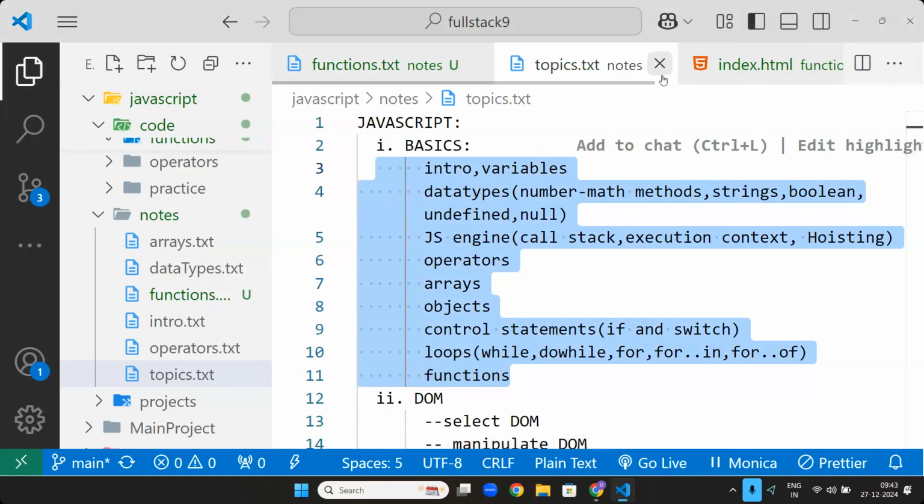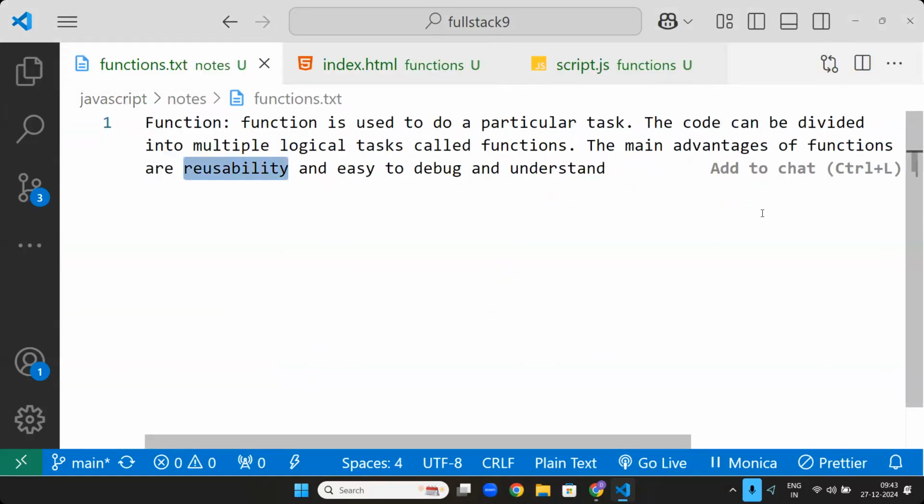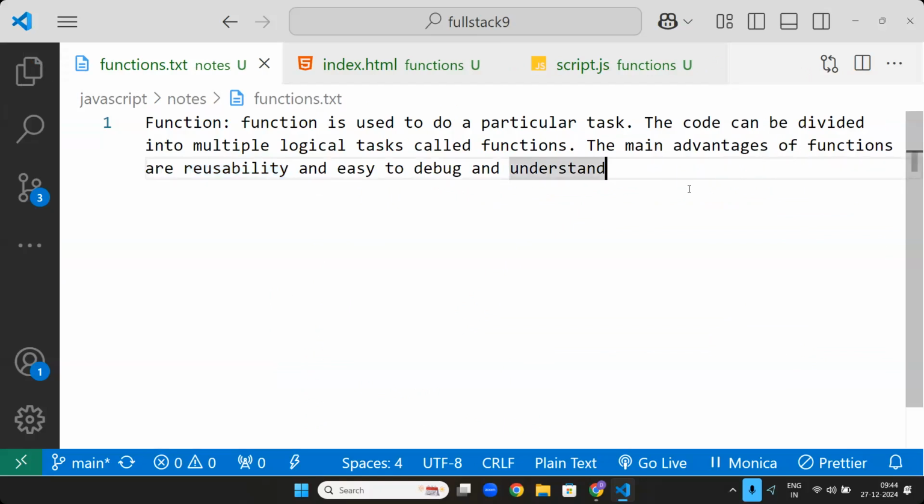But in JavaScript, functions are treated here as the first class citizens. First class citizens means they can do so many things. We will understand one by one. What is the speciality of functions? This is a basic line of function. Okay.